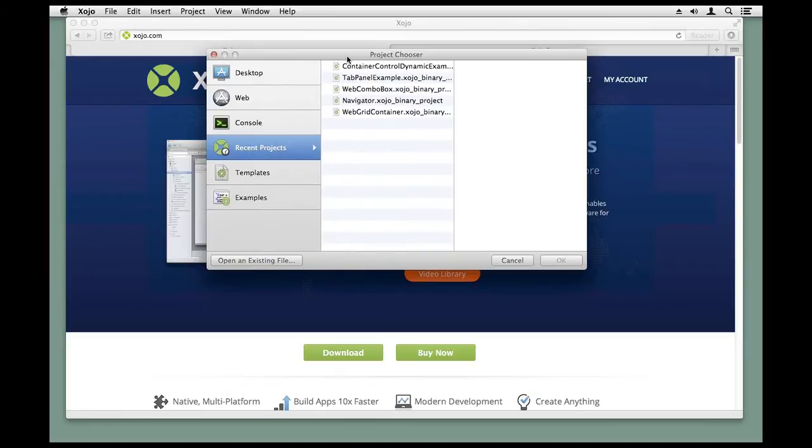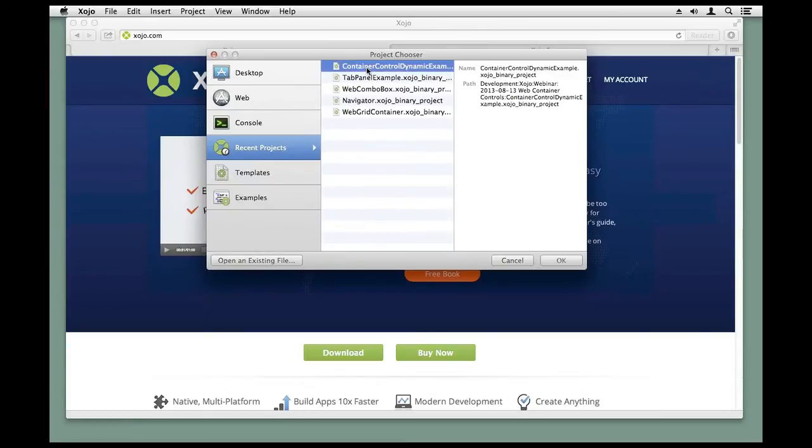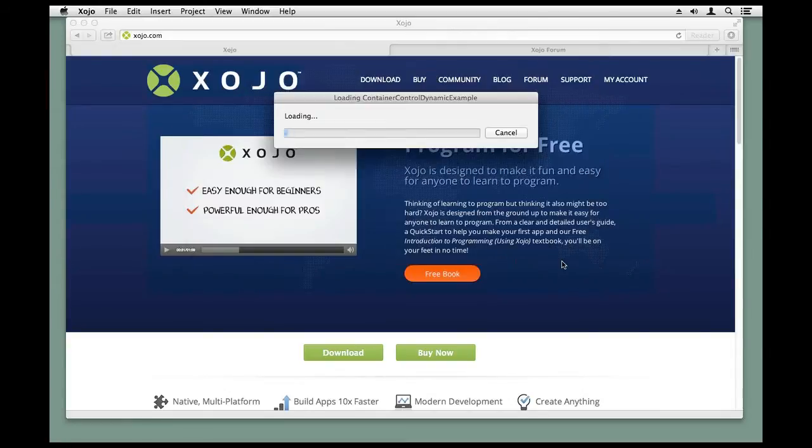So last week I covered desktop container controls, which are incredibly useful. And web has an equivalent control, also incredibly useful. So let's open up the first project here and take a quick peek at it.